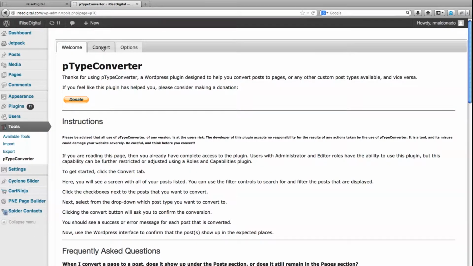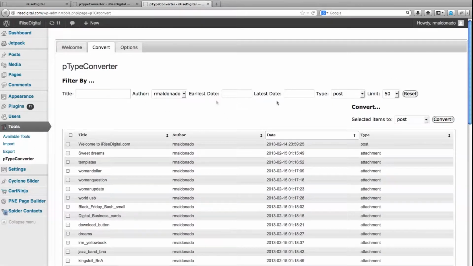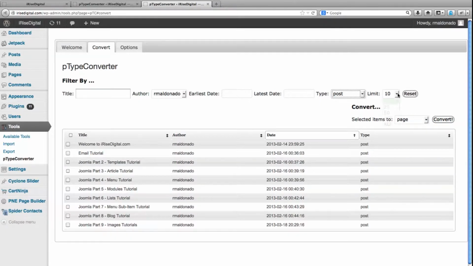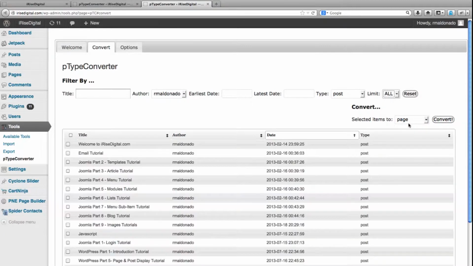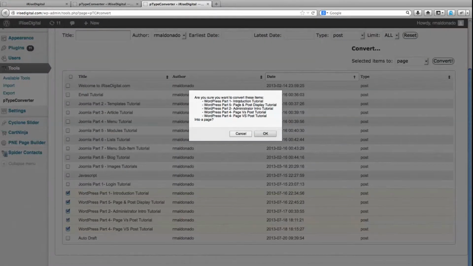I want to open this up in a new page, so I'm going to right click and then open link in new tab. Alright, we're looking for posts. We're going to convert them to pages. Let's look at all of the posts, and we're going to the pages. Okay, so here we have all the WordPress tutorials. We're going to hit convert. Yes.